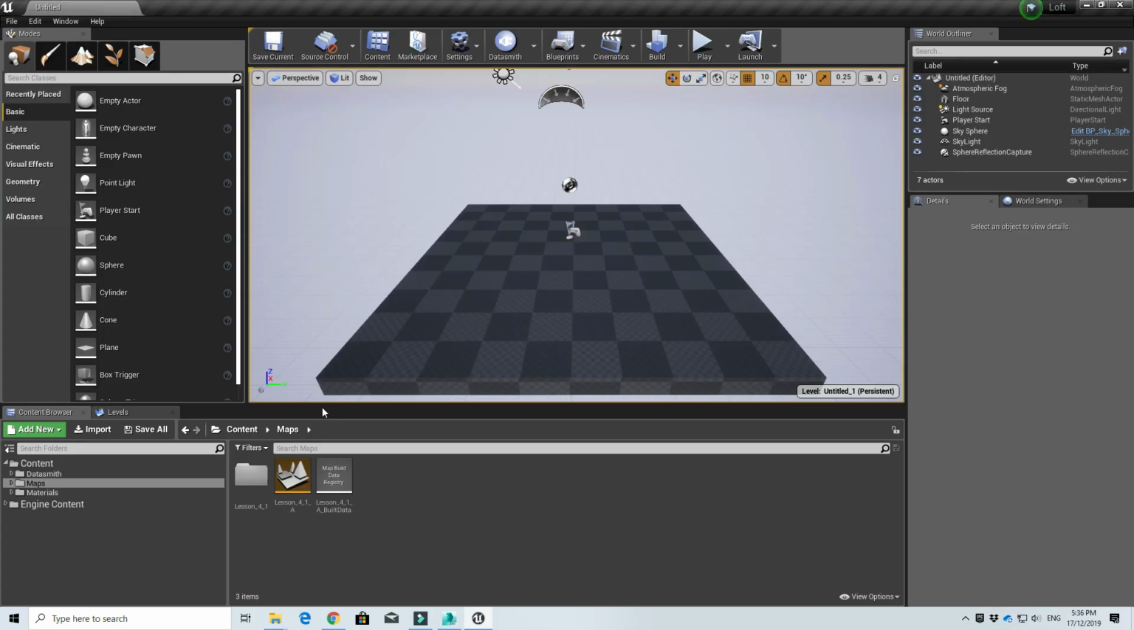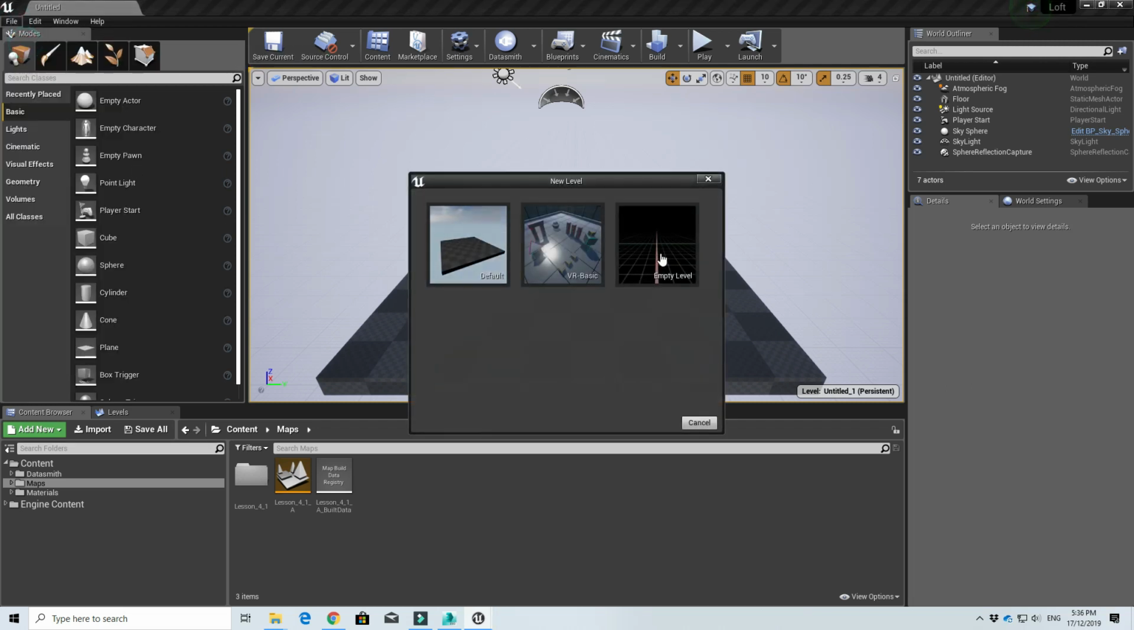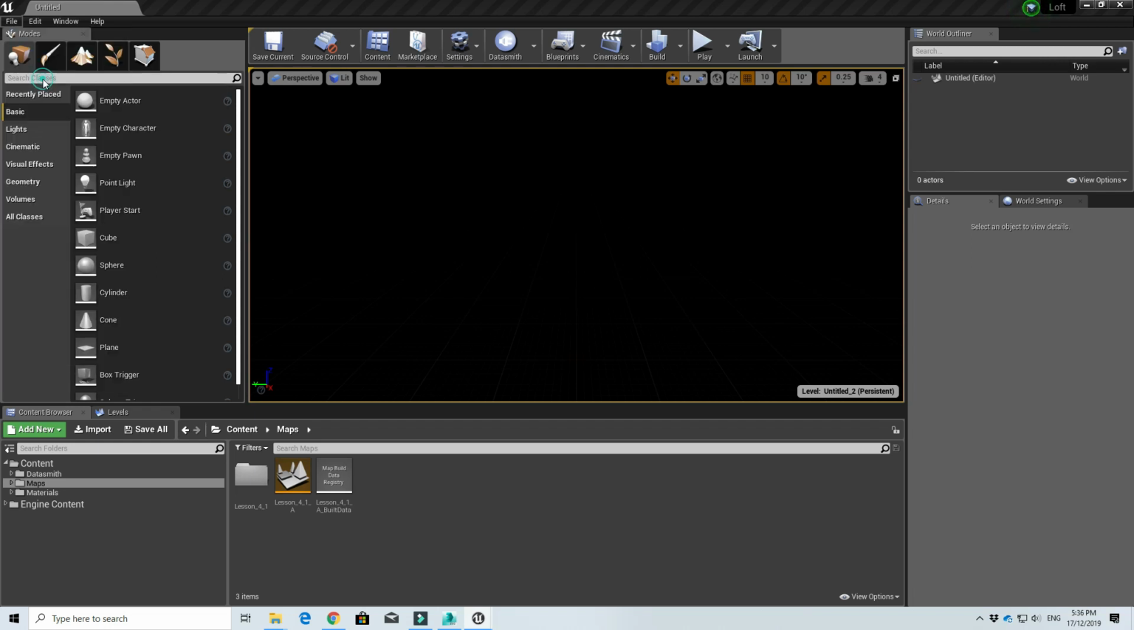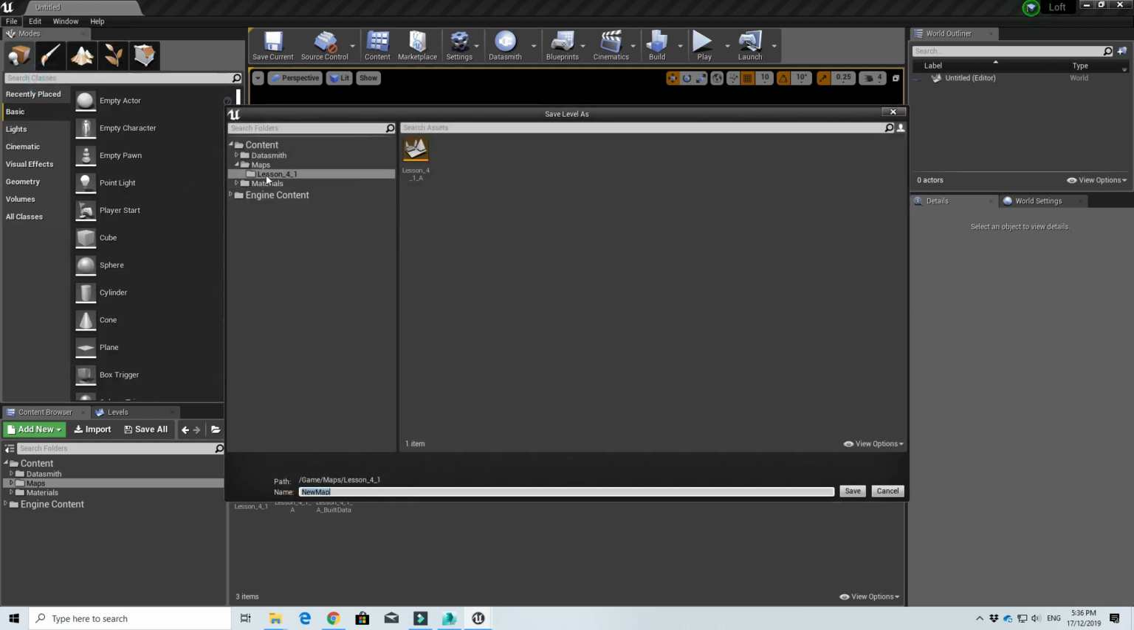Okay, and now we are in Unreal Engine, so we are going to import the Datasmith file that we have just exported. Now let's create a new level. I like to do it in a new level, and I'm going to save it into lesson 4.2. Okay, so let's create a new folder.